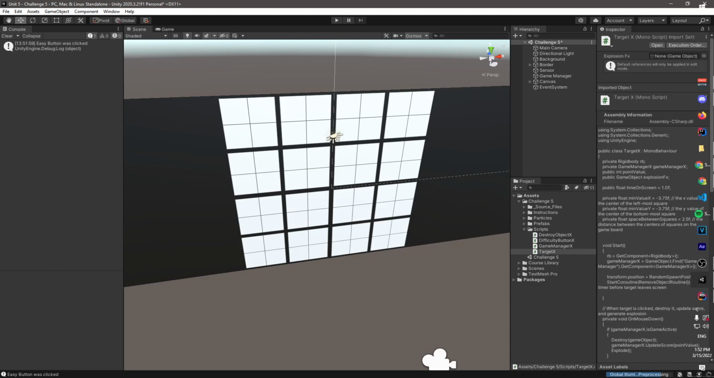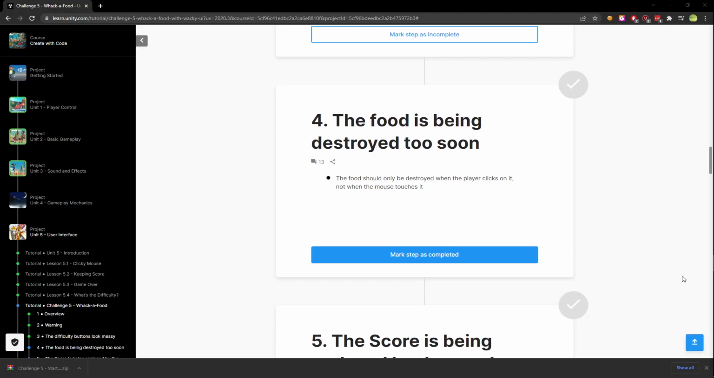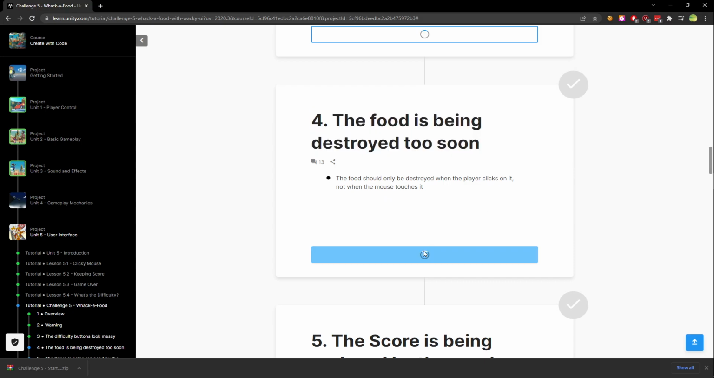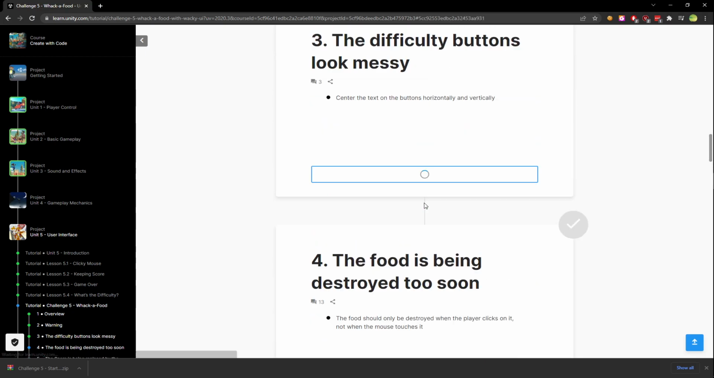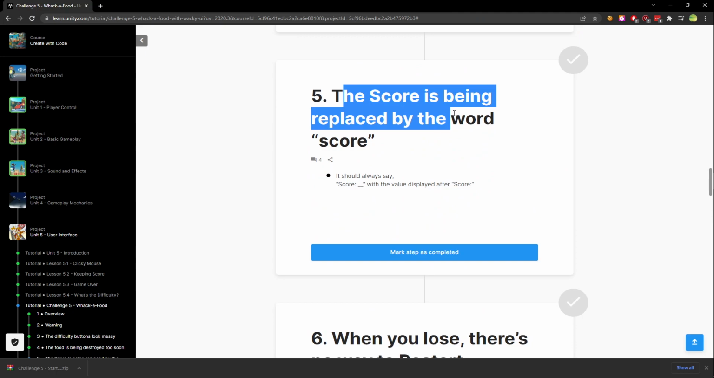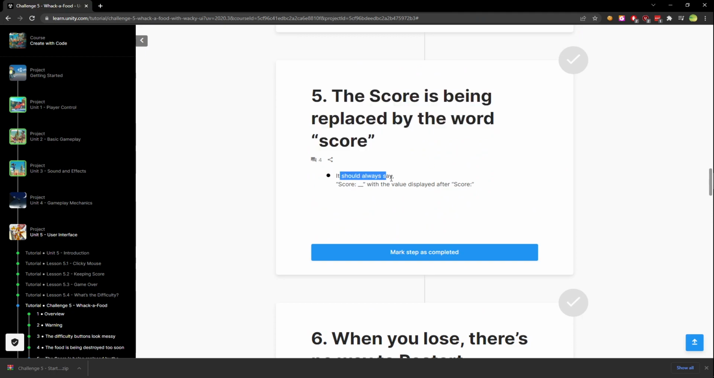Let's go back to the third option. So we can say that number 4, the food is being destroyed too soon, is completed. That makes 3 and 4 now done. Let's go ahead to number 5. It says the score is being replaced by the word score. It should always say score with a value displayed after the score, colon.